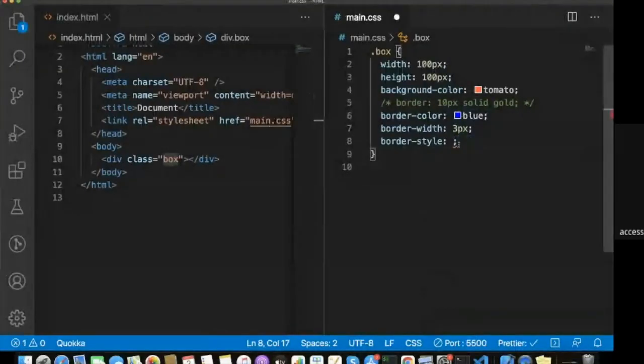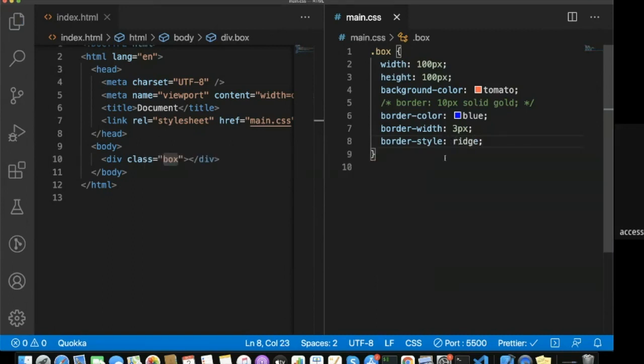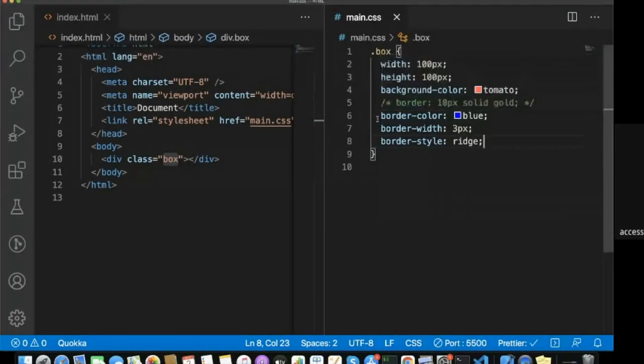And we have different properties. We have something like double, hidden, then ridge and solid. Ridge, I don't know, let's see. Yeah, this is ridge. So you got it, right? If we have these three things, how can we apply them in a single line? This is the short form. Just use border instead of border color. First pass border width, second pass border style, third pass border color.